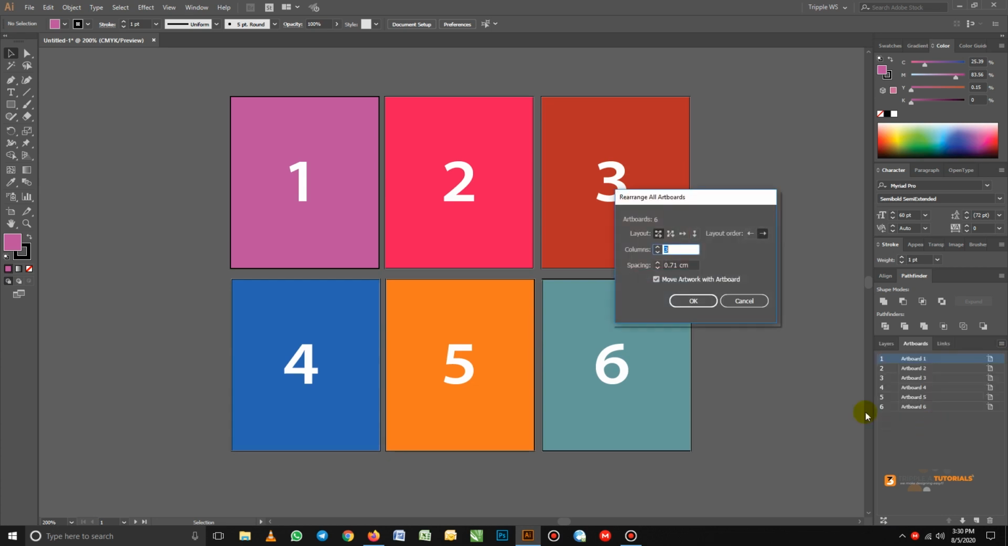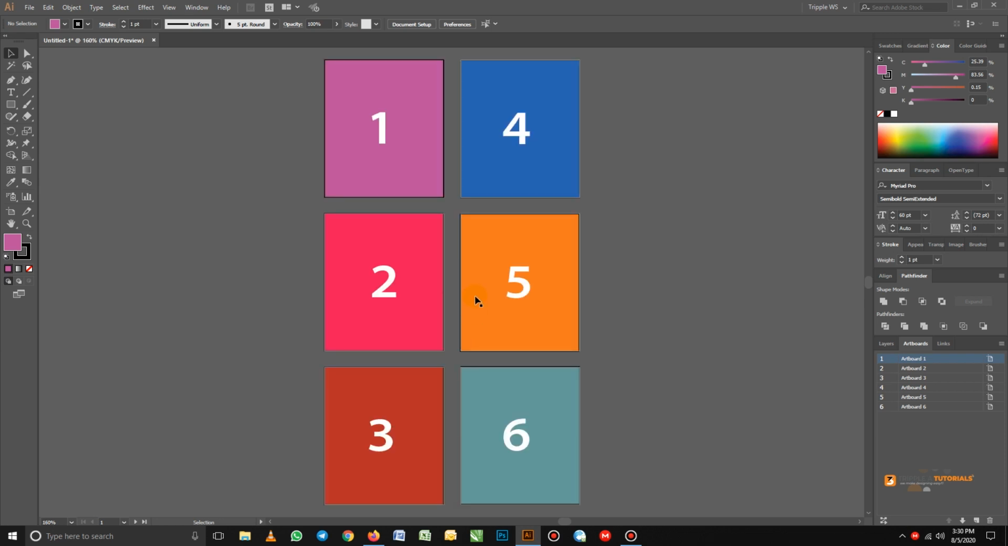Then we go to rearrange all artboards. Now as you can see, we have grid by row. So the grid by row is what we have, the 1 2 3 4 5 6. Now the next one is grid by column. So if we select grid by column, see what happens. So we have selected. Now we want the rows to be 3. So if we click OK, you can see that our artboard changed in rows. So it's 3 rows and 2 columns. These are the rows and these are the columns.